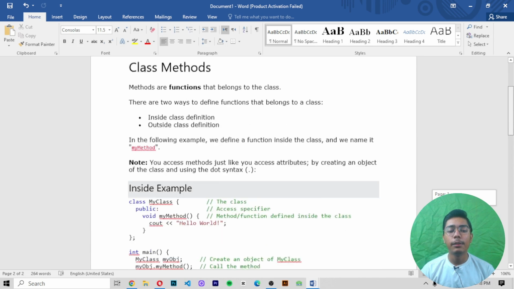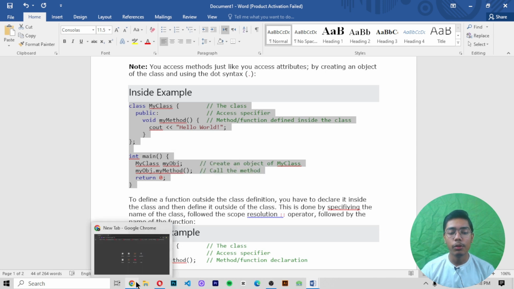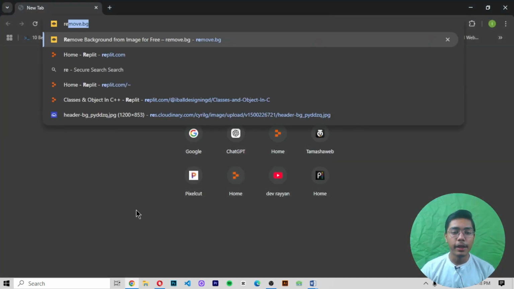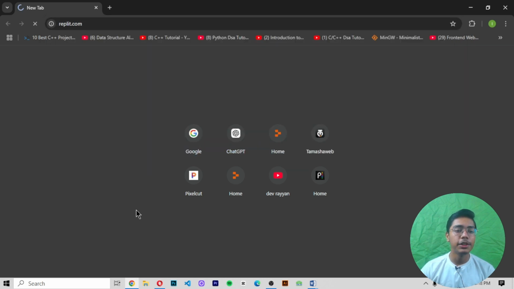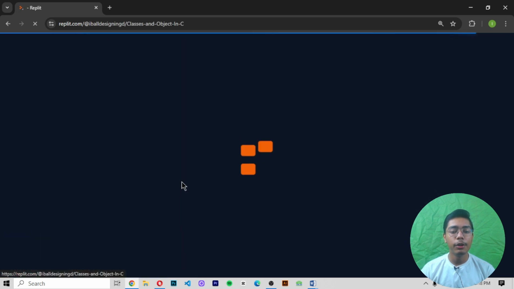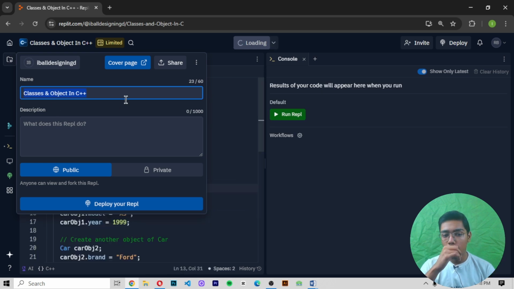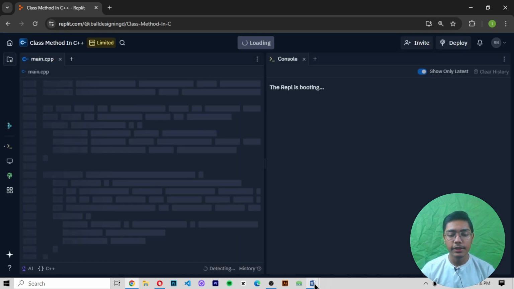Now what I'm going to do is first copy my first example, which is the inside example of my class method, and then move on to my Google Chrome so that I can work with my Replit IDE, because you all know that when we were using C++ previously, in every video we were using this Replit IDE. So in this video as well I'll be using my Replit IDE. I'll change the title of my REPL to class methods, or you can write class method in C++, or class methods as well. Now I'll press enter so that I can save this.